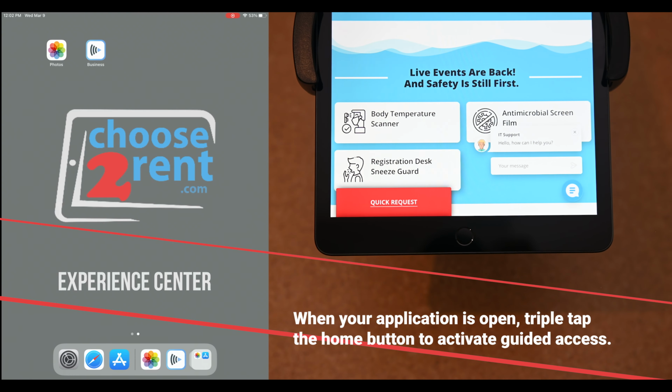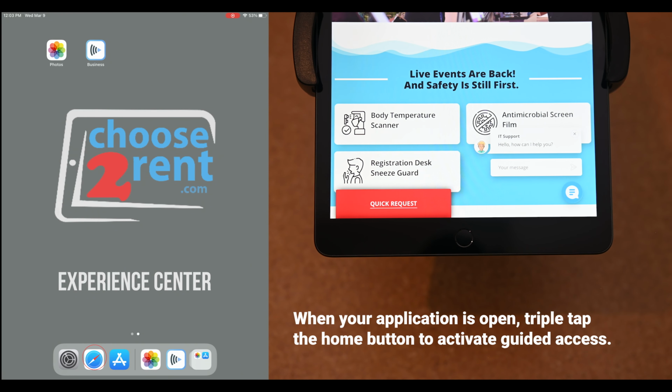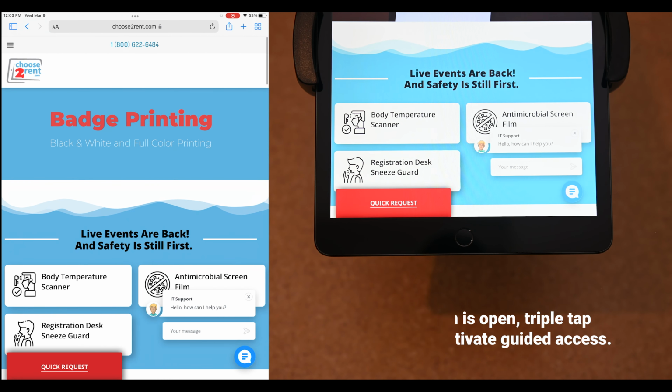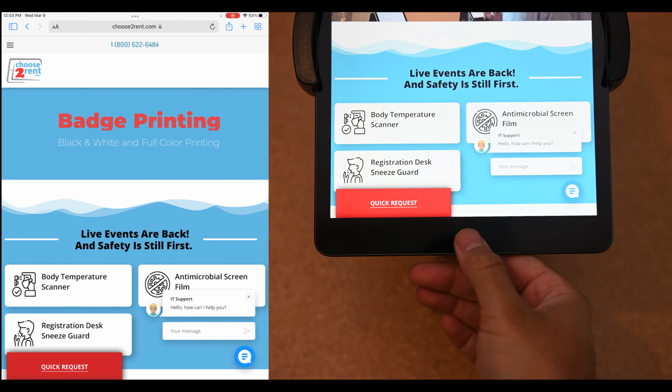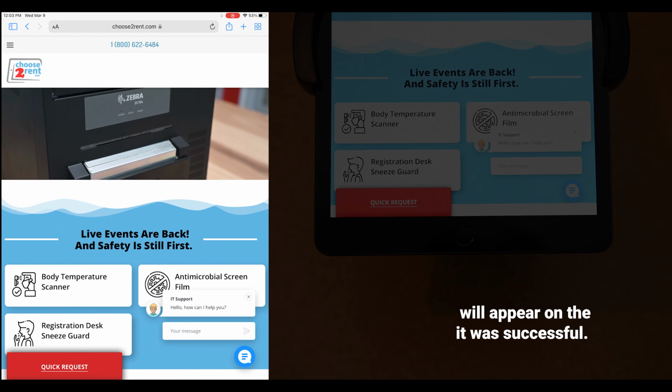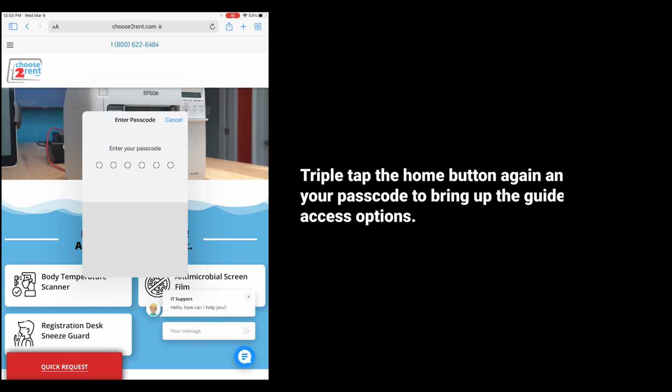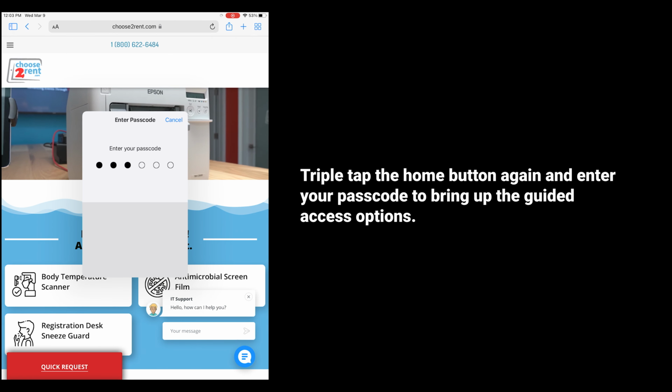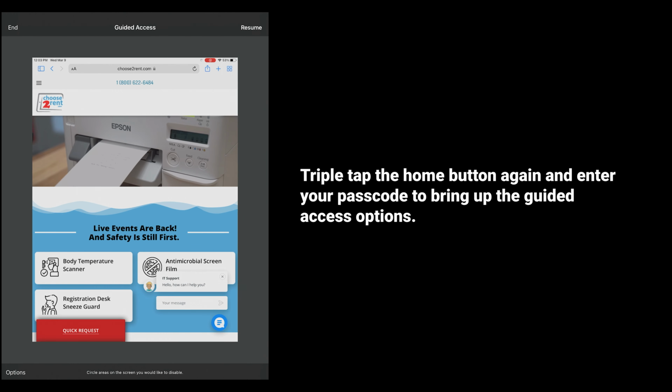When your application is open, triple tap the Home button to activate Guided Access. Guided Access started will appear on the screen, signifying that it was successful. Triple tap the Home button again and enter your passcode to bring up the Guided Access options.